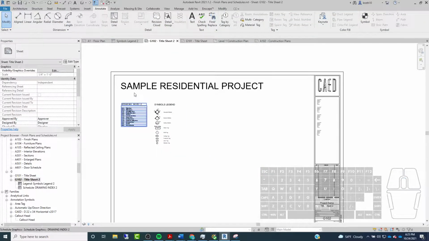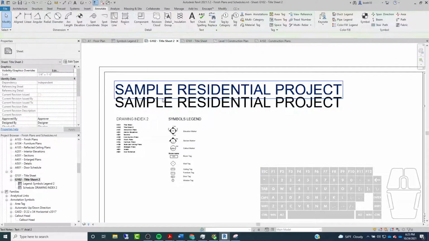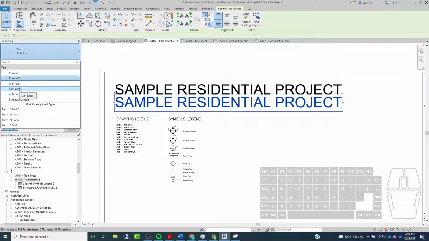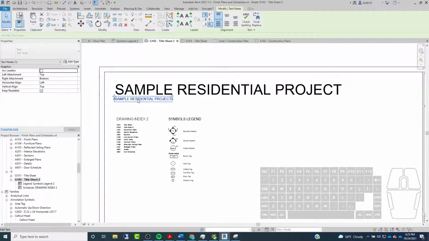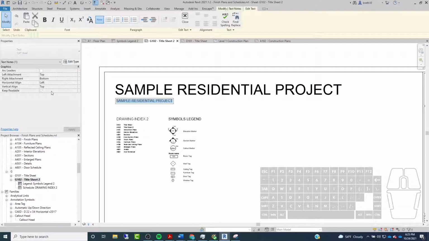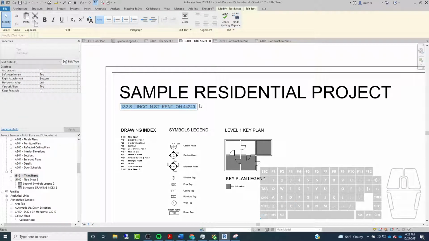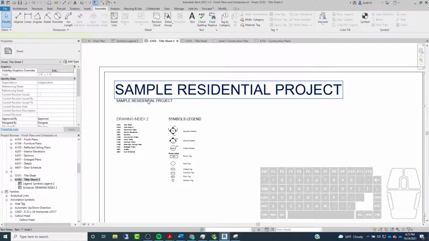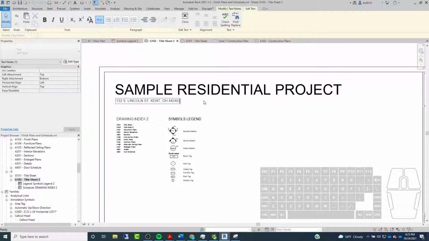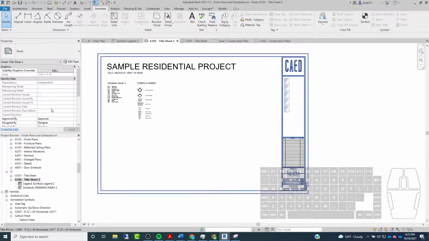Okay. And then we're going to just copy this down. And then we're going to change this one to be 1/4 inch. Move it down a little bit more. And then we're going to change the text here to be the address. So let's see what the address I had was. So there's the address of the CAED building that I used as an example. So I'm going to copy and paste that there. All right, so just something like that. It's perfectly good.